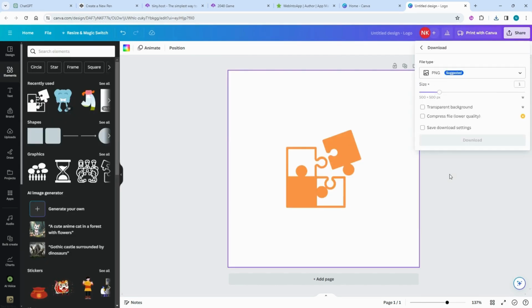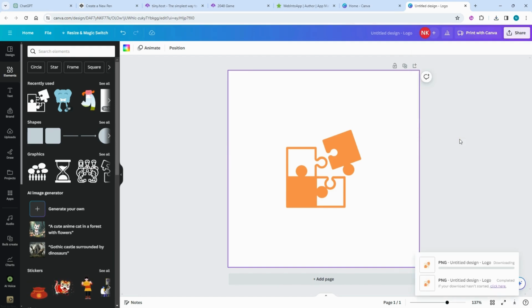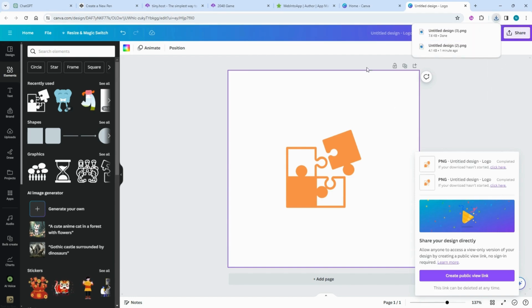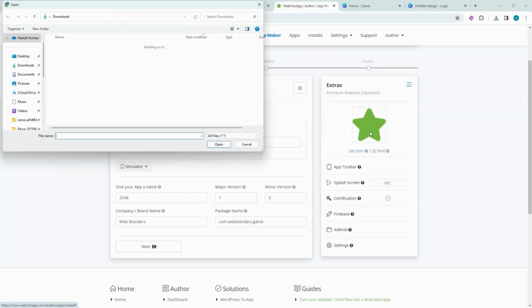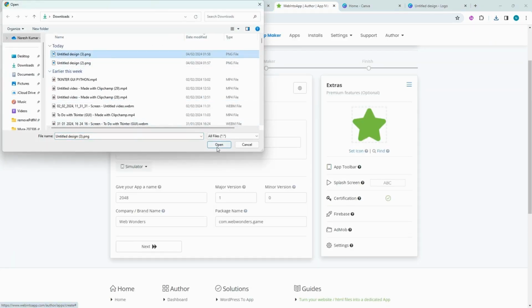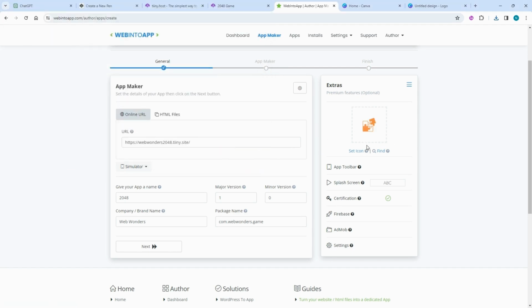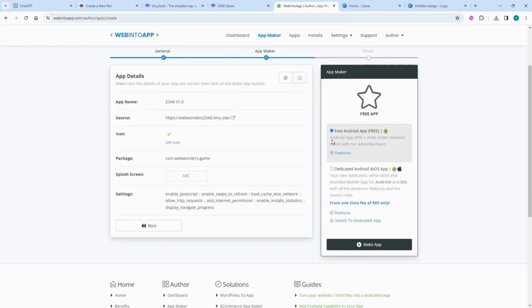Click on the Share button and Download button. Keep the file type as PNG and change the size to 512 by 512. And make sure you have selected transparent background. Click on Download button. Once it is downloaded, go back to WEBINTOAPP website and click on the icon right side to upload our icon. Make sure everything is okay and click on Next button.